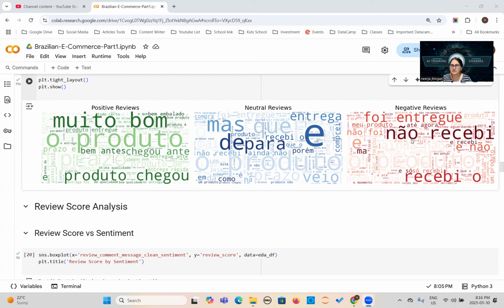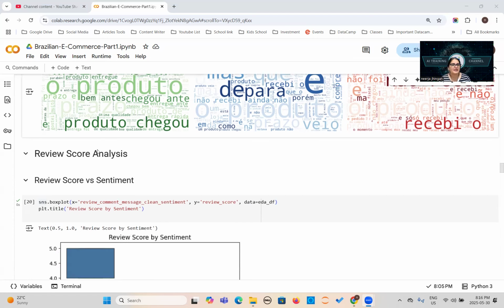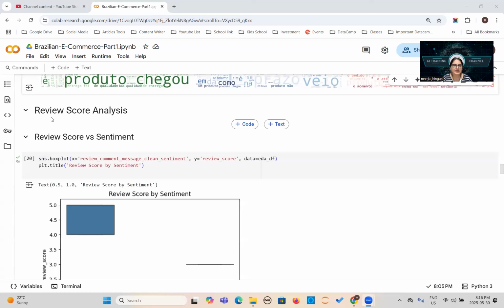So you can read the words if you know the Portuguese language, I don't. These keywords will help you understand, or give you a clear vision about the text, what kind of words people are using for the feedback: excellent, good, bad, poor, something like that. And then we will move ahead with the review score analysis.